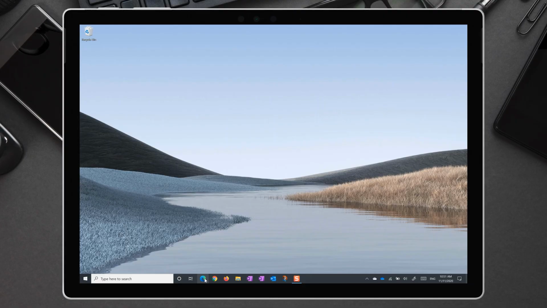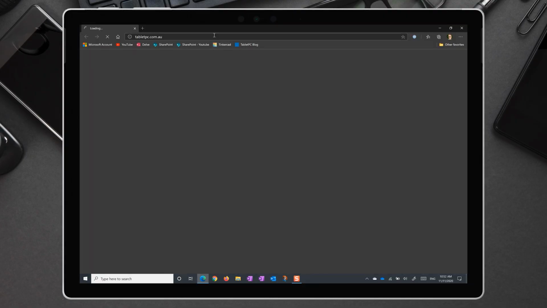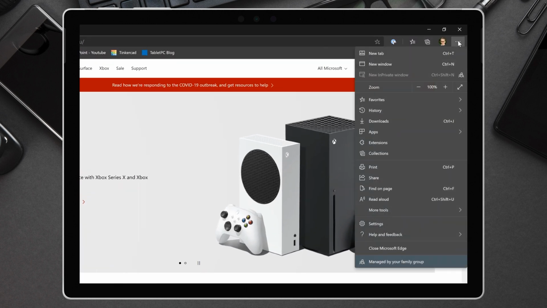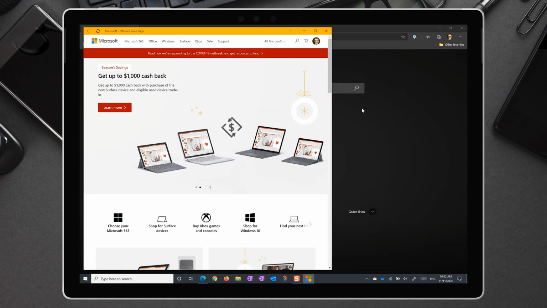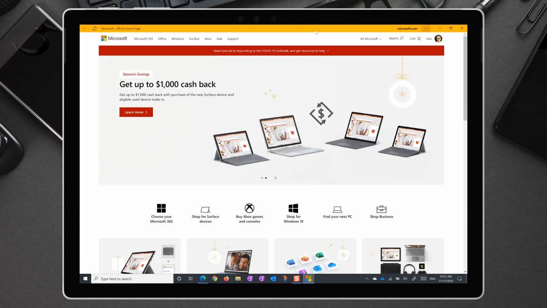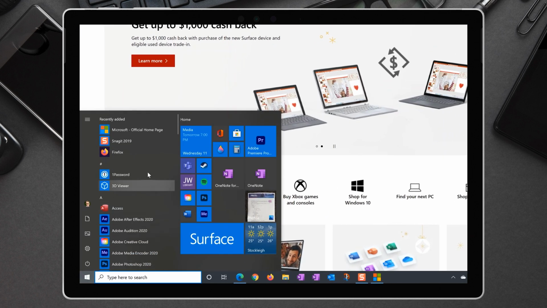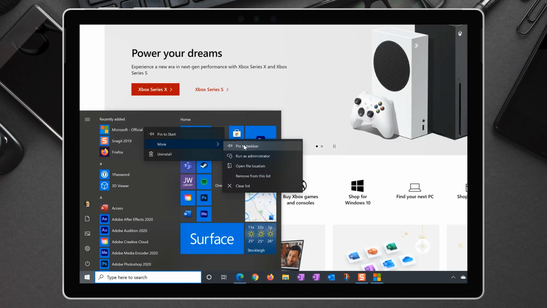To install a website as an app on your Surface, open the new Microsoft Edge browser. Go to the website that you want to use, click on the three-dot menu, and point to Apps. Click on Install Website as an App. The website will now open in its own dedicated window without the browser interface. On the Windows Start menu, you'll see the app appear in the Programs list, and you can pin it to your Start menu or to your Taskbar.